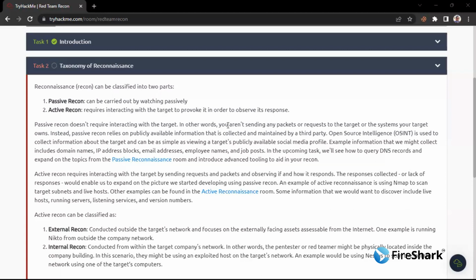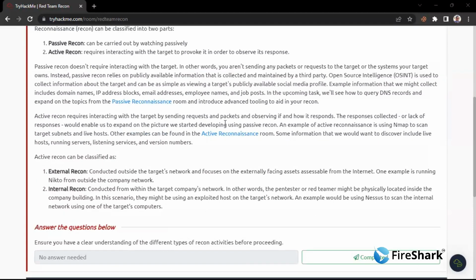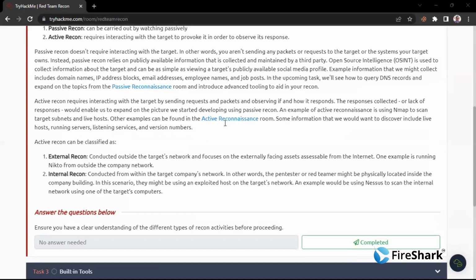So OSINT, as I told you, is a tool which is used for reconnaissance to collect information about the target, and this can be as simple as viewing the target's publicly available social media profile, as I told you. And the next thing, about active reconnaissance: here active reconnaissance requires interacting with the target by sending packets and requests, and then observing how it responds to the packets which we have requested. Okay, so this may also create exploitation. The responses which are collected, or the lack of responses, would enable us to expand on the picture we started developing using passive reconnaissance.